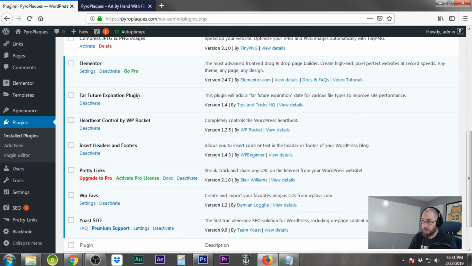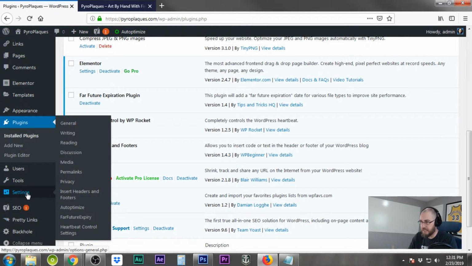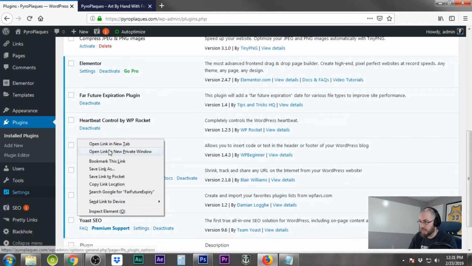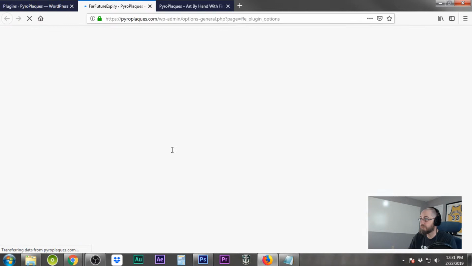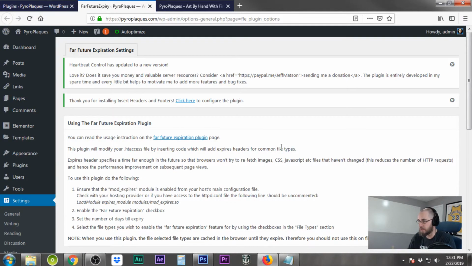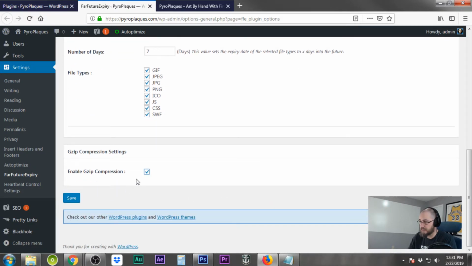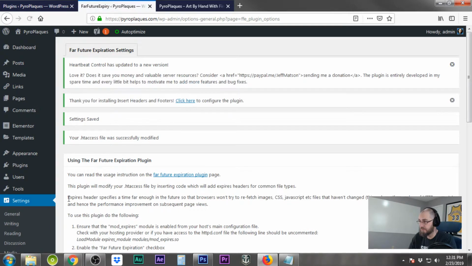Far future expiration plugin, we're going to actually come down to settings and open that in a new tab. You don't have to open these in a new tab, it just helps me make sure this is open. So you're just clicking on far future expiry, and it'll pull you into this page. And then you're going to click on this. We're going to do 7 days, and we're going to check all of these boxes. And then we're going to enable gzip compression and click save. Now that you've done that, we are finished there.